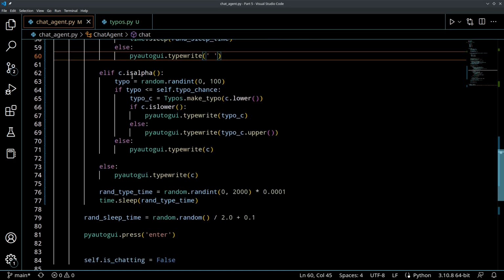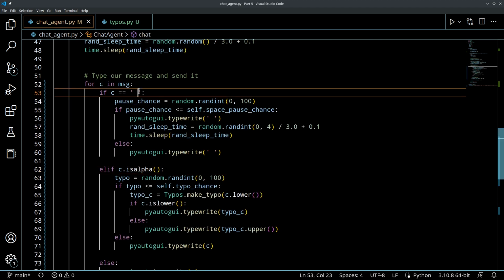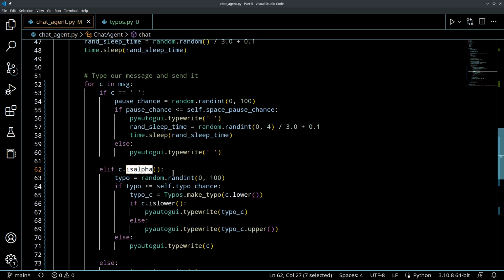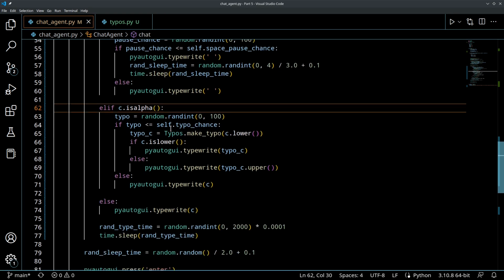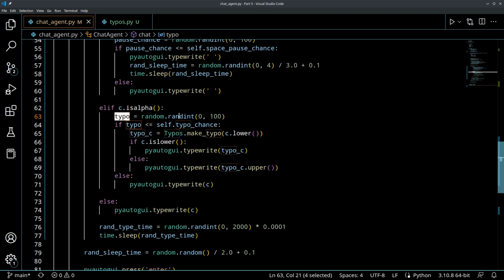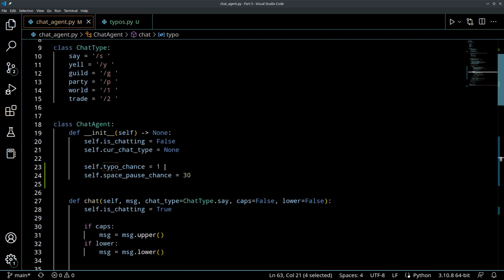Another thing that I've done here is under the is alpha. What this is doing is if it's not a space, but it is a character from A to Z, so not a number, not a period, but if it's a letter, then I want to roll the dice essentially. That's what all these typo chances are. So this is rolling the dice from 0 to 100, and I have a chance. So my typo chance is 1.